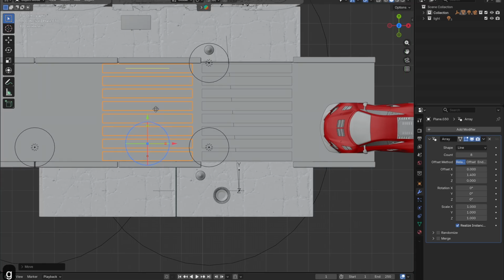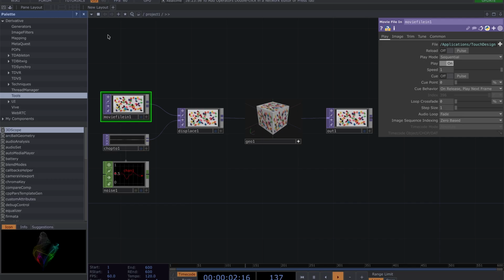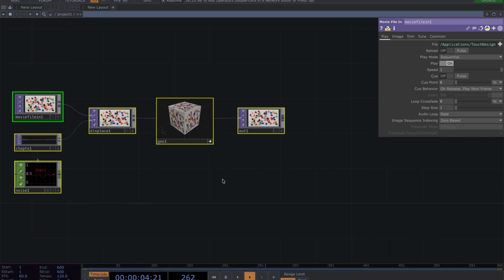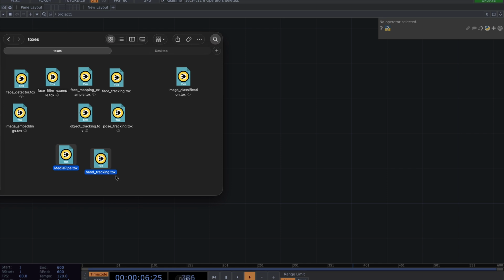Duplicate the pedestrian crossing, adjust scale, location and array modifier to create the white markings on the road. Inside the TouchDesigner, close the palette, Shift A to select everything and delete.